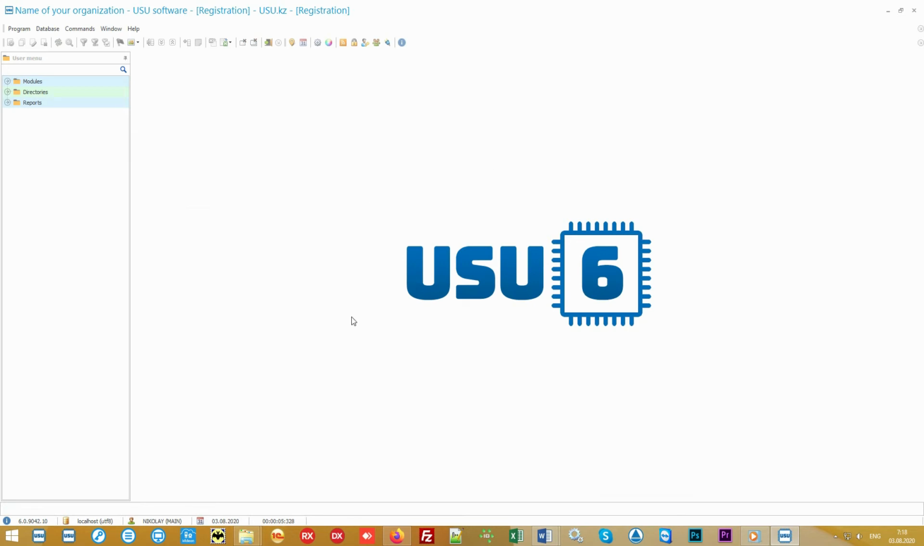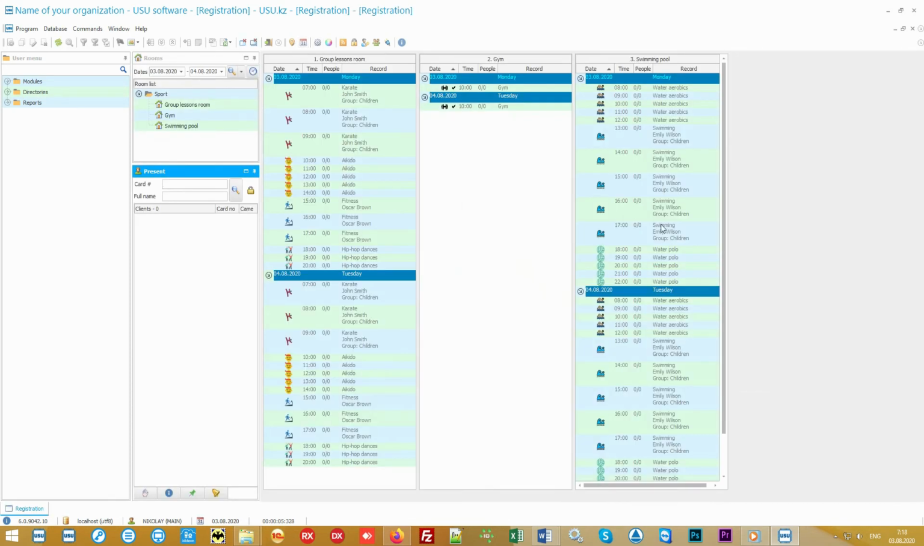At the same time, it is possible to place your logo in the center of the main window to create a single corporate style. Another important fact: our software can be used in any country in the world, in any language. If necessary, we will help you translate it into the desired language. The main window of the program shows the schedule of classes. Any specified period can be displayed.